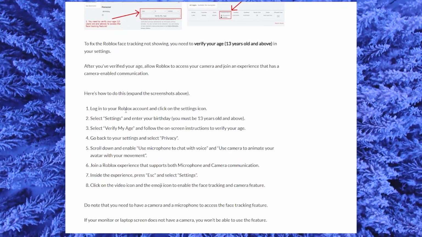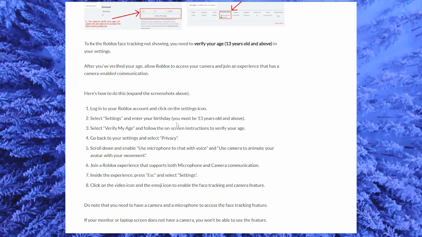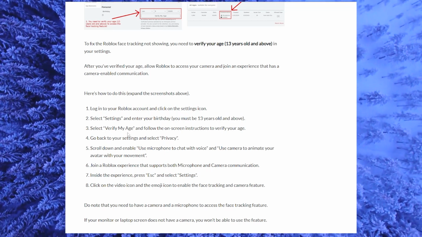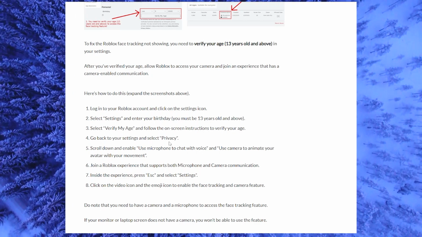So first, log into your Roblox account and click on the settings icon. In settings, enter your birthday. You must be 13 years old or older, and then select verify my age and follow the on-screen instructions. After that, go back to your settings and select privacy.